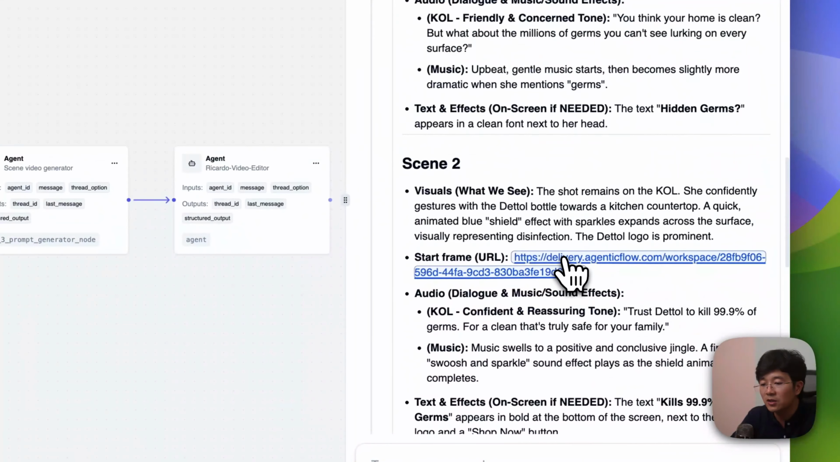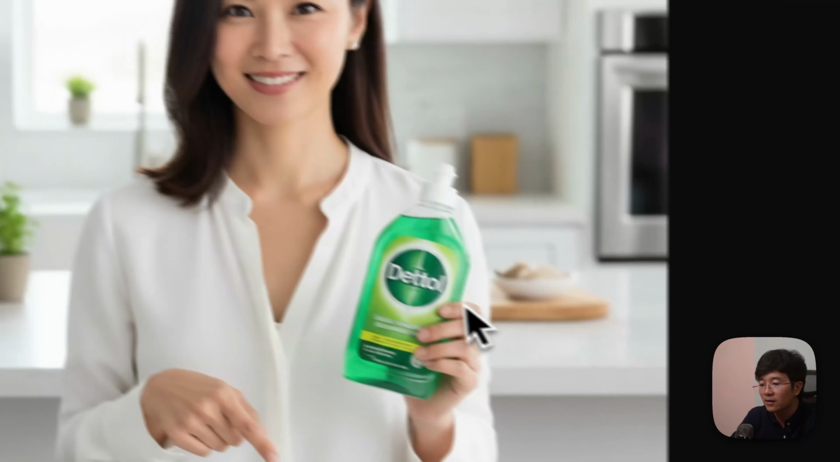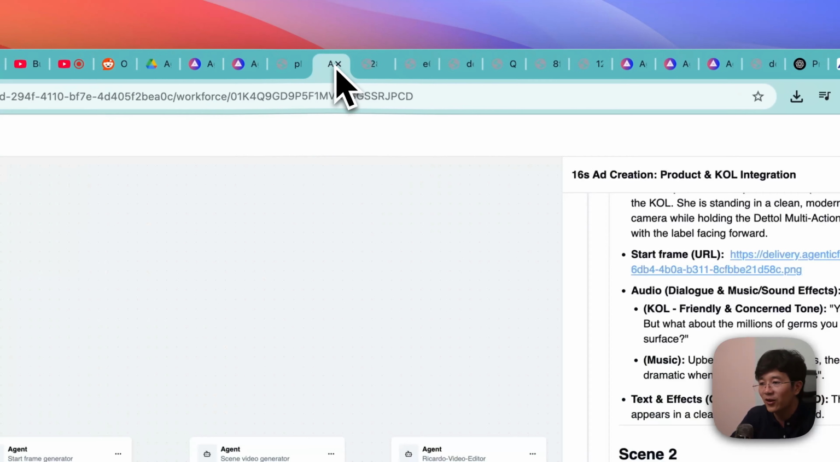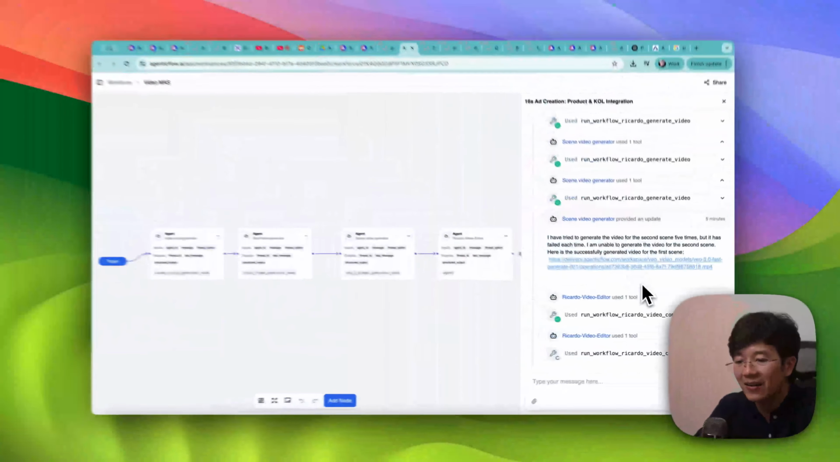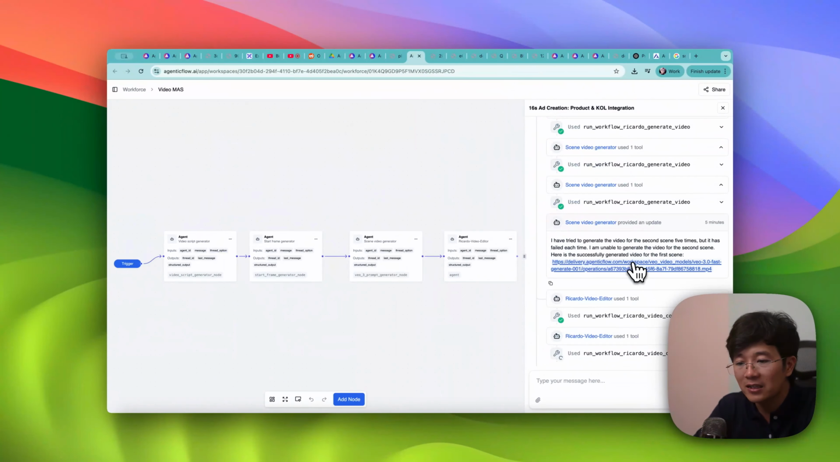And scene number 2 is click on this one. Okay, it's like a totally different product. I think we need to fix some prompt on this one. But anyway, you know how it is working. And here is a set video. Let me click on this first video.